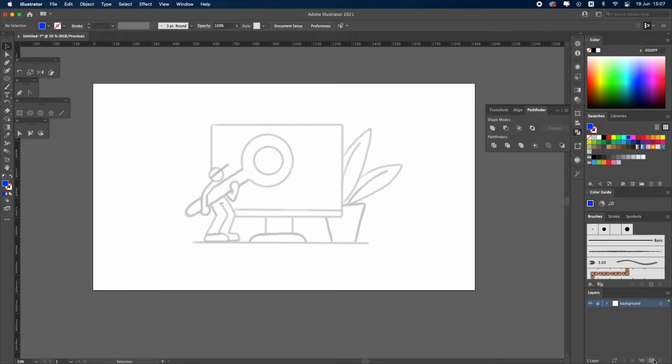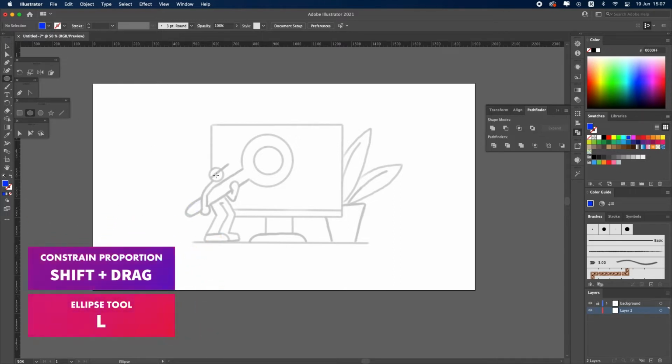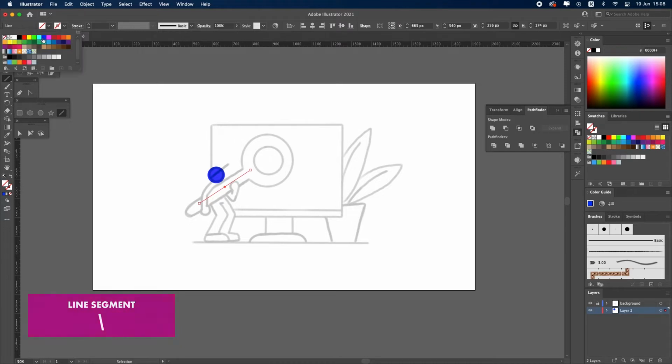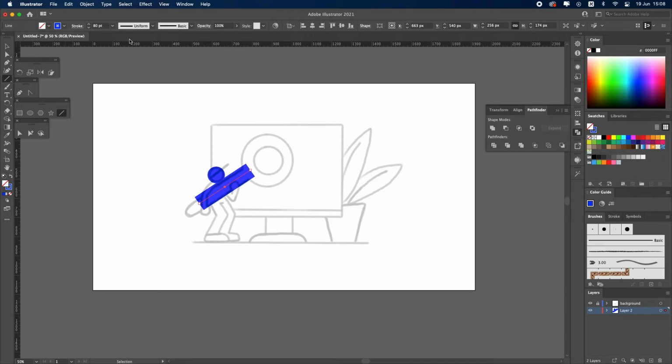Now we will open a new layer in the Layers window and move it under the background layer. Take the ellipse tool and, with a click of the mouse plus the Shift button on the keyboard, create a new circle for the character's head. Next, take the line segment tool and draw a line in the center of the handle of the magnifying glass, just like I did. To our line we will add a stroke of 80 points.